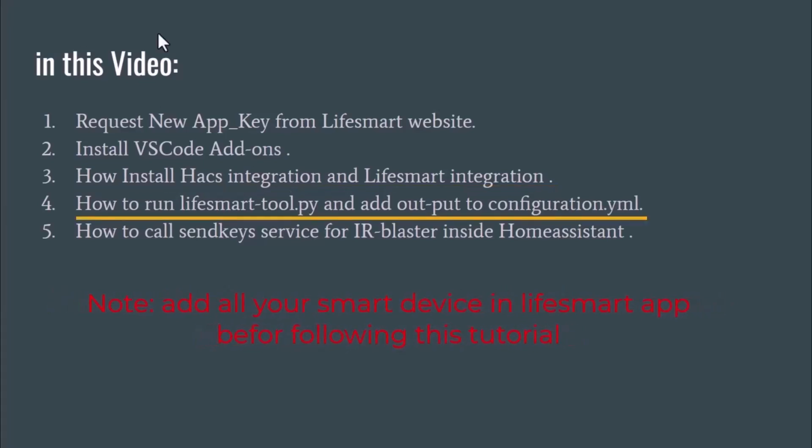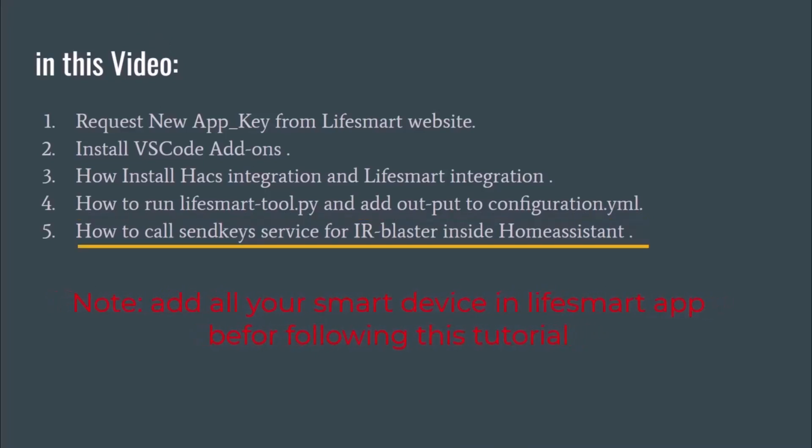And we will learn also how to run Lifesmart tool and add the output from this tool to configuration.yaml. Finally, we will learn how to call send keys service for IR Blaster inside Home Assistant. Let's get started.